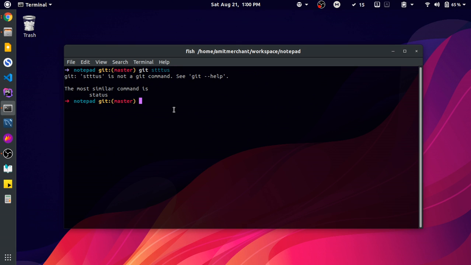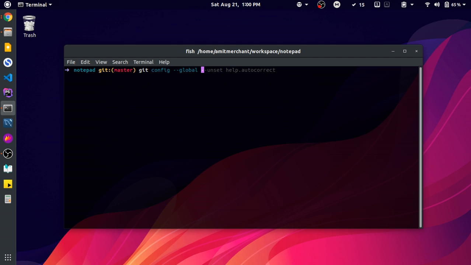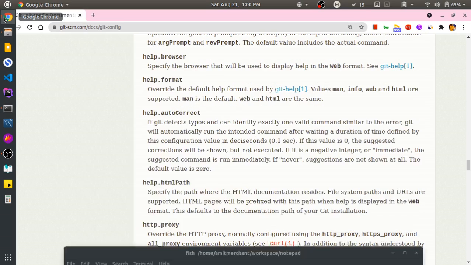Well, as I said earlier, there is a git config that you need to set, which will make this behavior happen. So the config that we will be using is git config, and that will be a global one, so I will use global, and the config name is help.autocorrect.